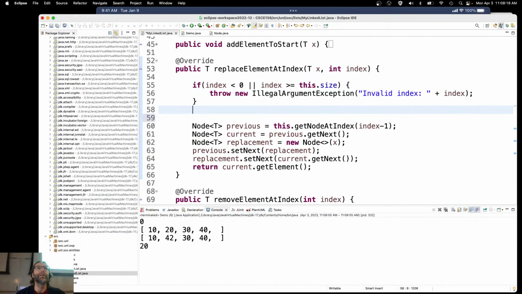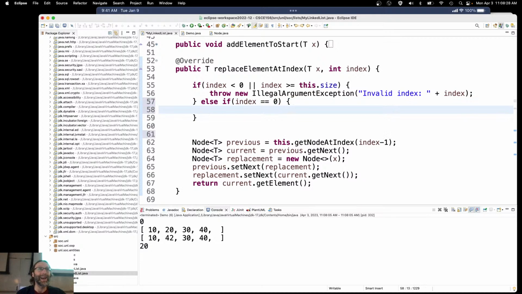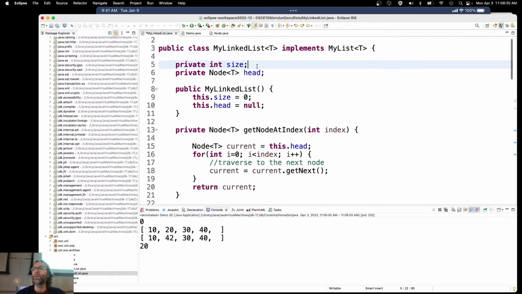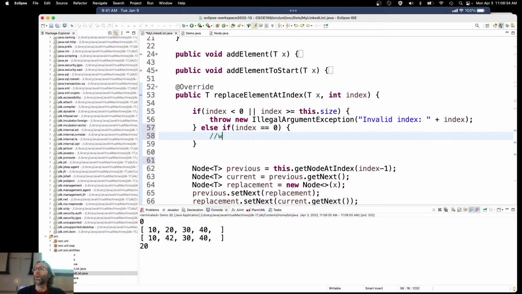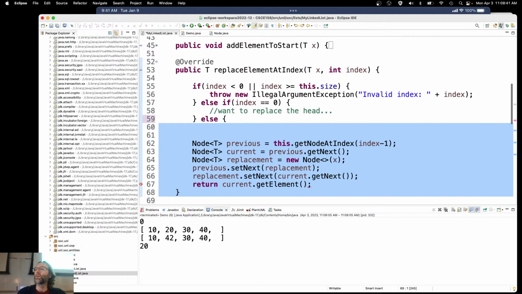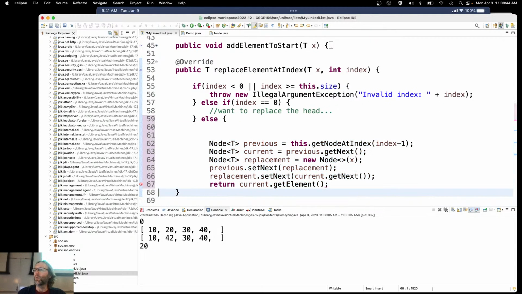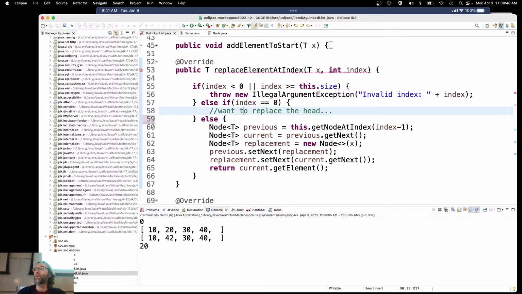Handle it differently. Right? Else if index is equal to 0, that's a very special case of you wanting to replace the head, right? Which you're going to have to do because the head is a different element entirely. Right? So we want to replace the head. Otherwise, it seems to work in all of those other cases, so we'll go ahead and do this. There we go. I'm just handling these things differently depending on the input.